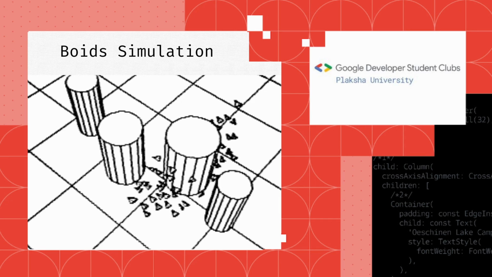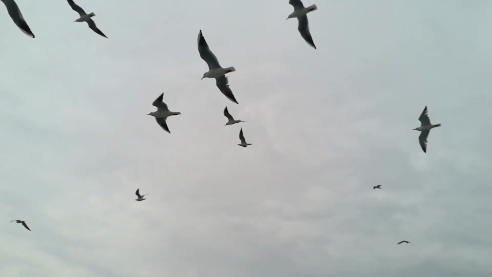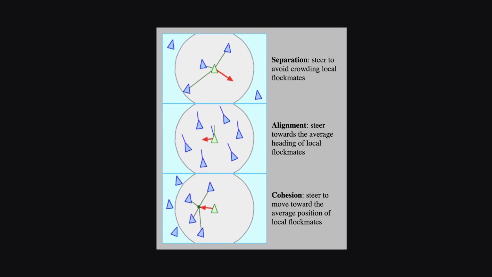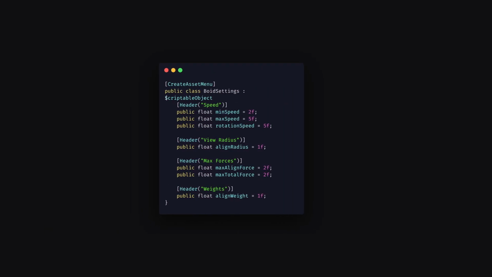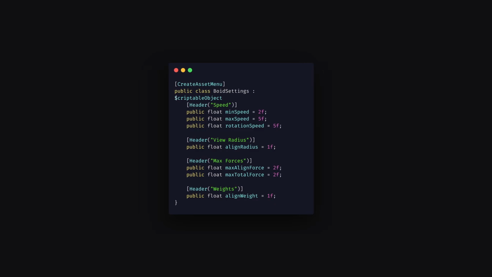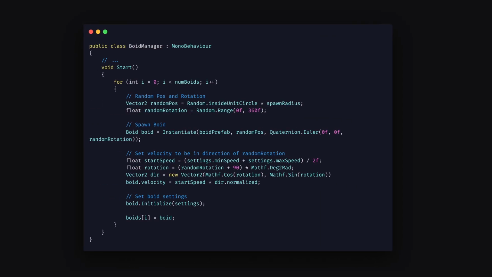In this series we'll be tackling cool simulations, algorithms and optimizations, mostly within Unity, and today we're starting with the flocking or Boids simulation. Boids are just objects which simulate the behavior of birds. The core of the model revolves around three simple rules: alignment, which makes them steer towards the average direction of their neighbors; cohesion, which draws them towards the center of the group; and separation, which ensures that Boids don't bump into each other. Now within Unity, let's start by declaring some settings for the Boids, and a Boid manager script which spawns and controls these Boids.